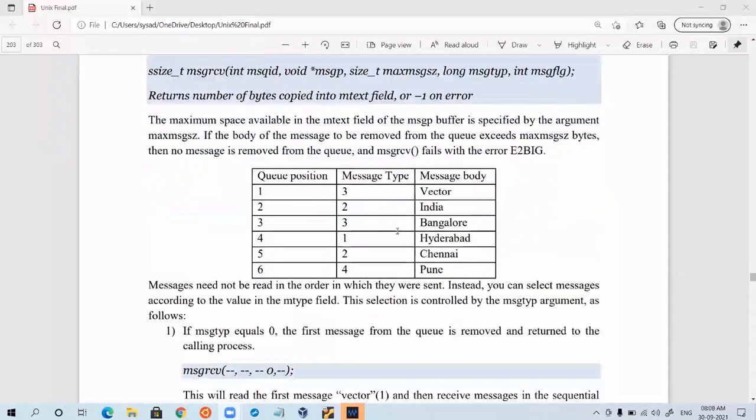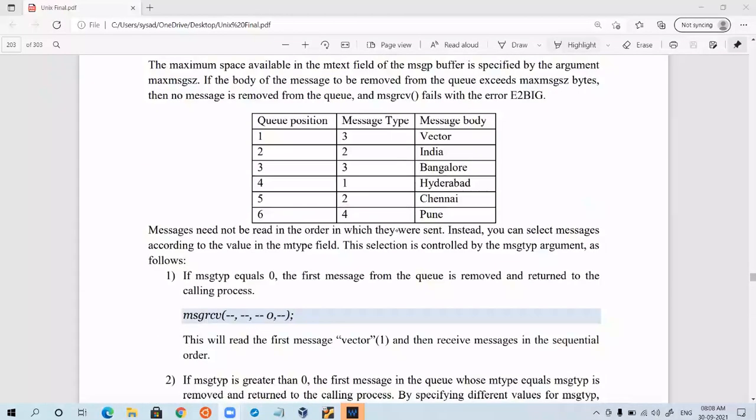Now can you tell me, if I write ./RCV 3, suppose these are the messages in the message queue and their positions: first, second, third, fourth, fifth, sixth. If I write ./RCV 3 and the flag as 0, which message will it give us?